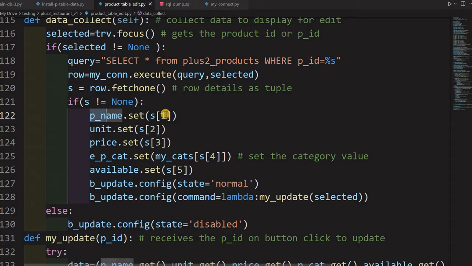Because S0, the first element, is the product ID, PID. Though we have written the sequence, you can change it by changing this star here. You can give the column names, but that sequence we have maintained. So 0 is the product ID, so we have not used it here.